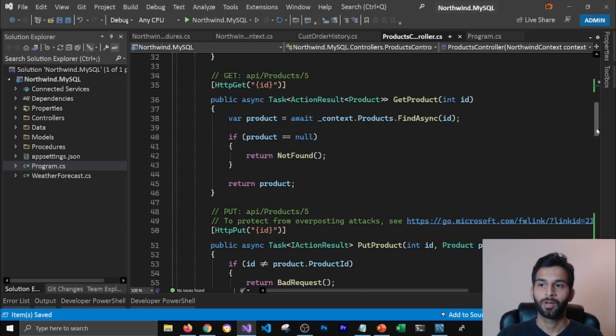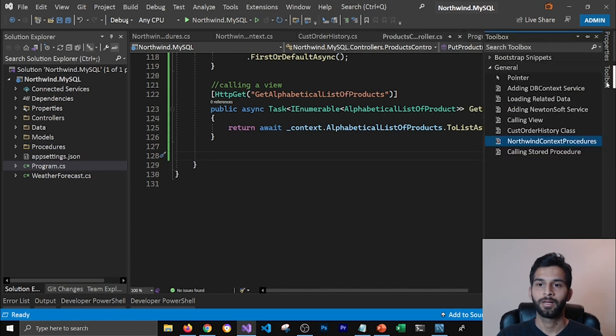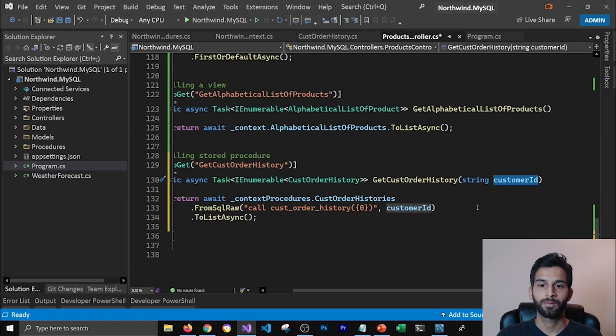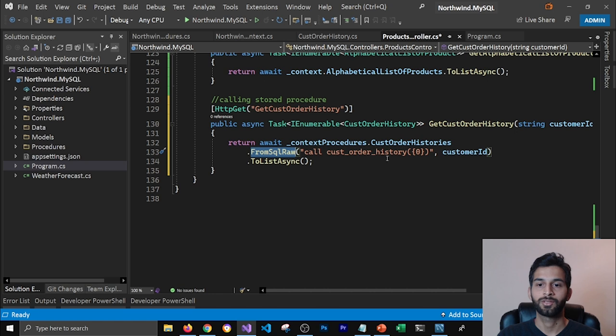For that, I'm going to go down to my API calls here and add another API call that I'm going to call calling stored procedure, which is get customer order history. In this, I am taking customer ID as a parameter, which is string, and then returning an IEnumerable list of customer order histories. And you can get that from the context procedure. The service that we just injected has the DbSet customer order histories. I'm calling from SQL raw, where I'm calling the stored procedure and passing customer ID as a parameter. And I'm saying ToListAsync to get the data.